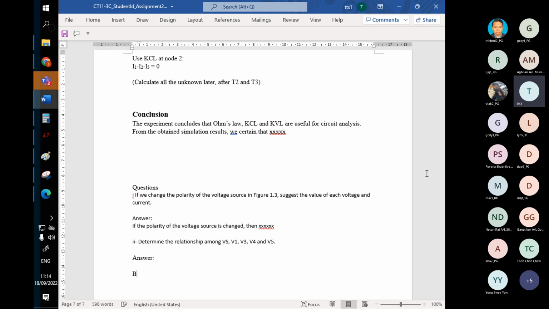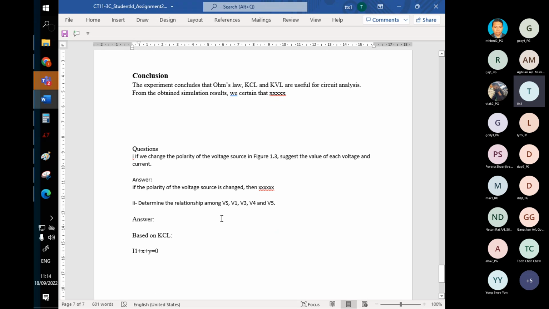Based on KVL or KCL, I1 plus something equal to 0, something like this, okay? But wait, we only need to worry about the voltage, not the current. So this is wrong. We only need to worry about the voltages. This only concerns the R1 and R2 voltages, but you also need to find VR3, VR4, VR5. Okay, the relationship among all these voltages. I'm quite sure you can do that.